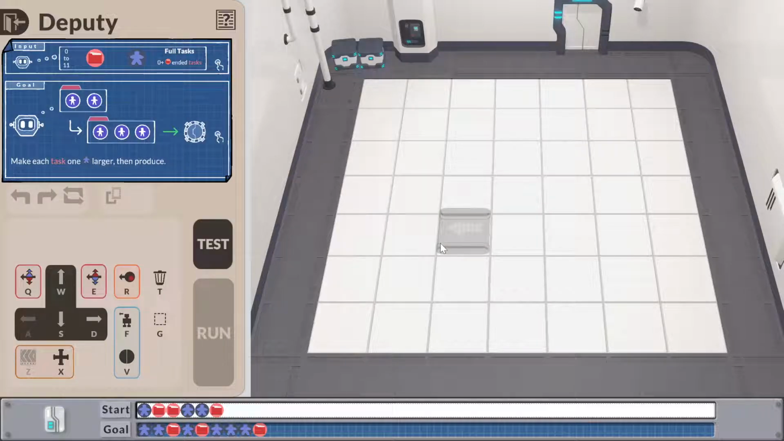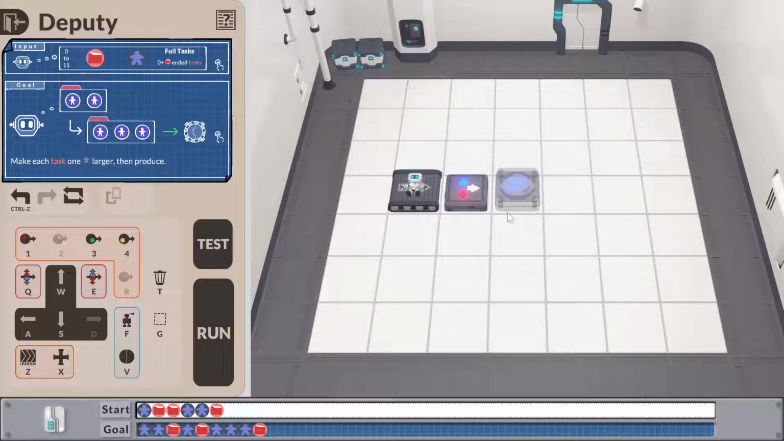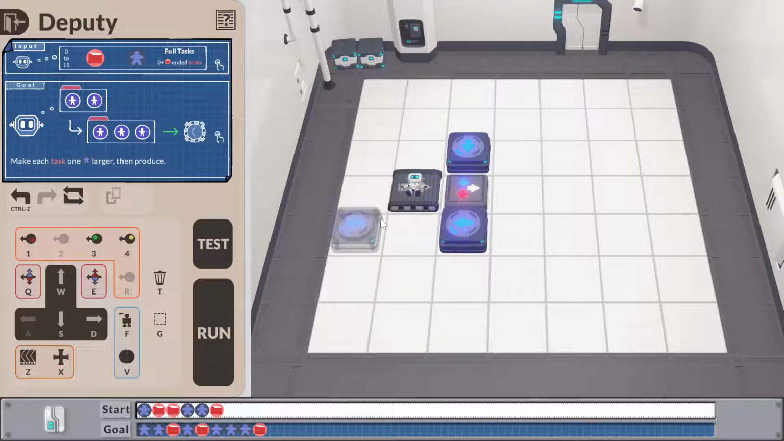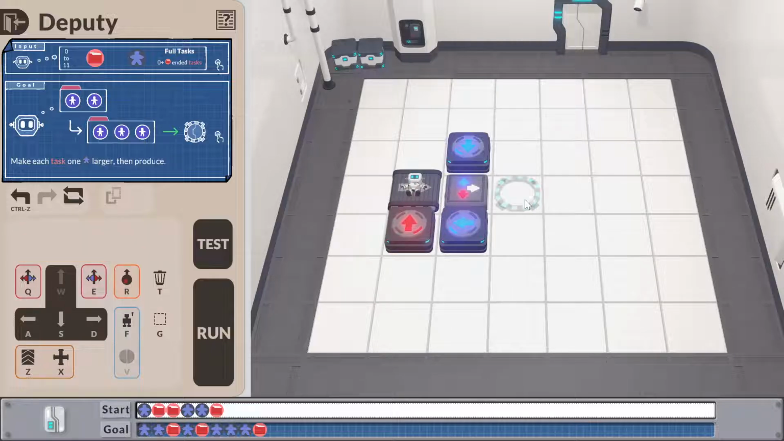Make each task one blue larger, then produce. Well, that seems pretty easy. We copy blues till we get to a red, then we write blue-red, and then we repeat the loop. We get to a red, and we write blue, red. Right?